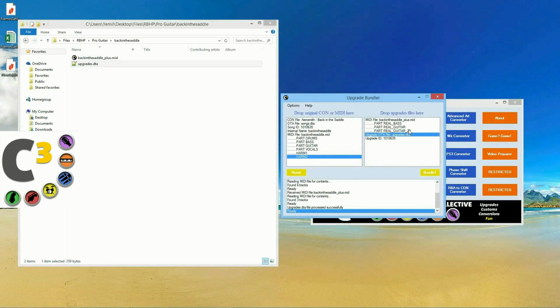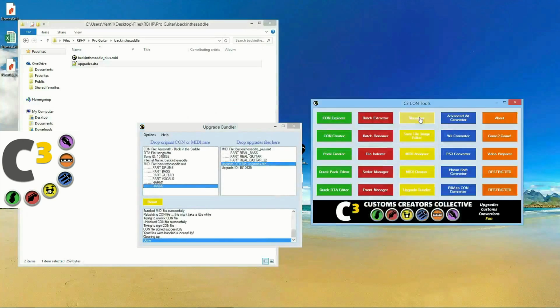And obviously, if you add the upgrade CTA and you don't add a MIDI file, the game is going to think that there is an upgrade. And when you try to play it, as I'm sure you can imagine, the game is going to crash. So you don't want to do that. You want to put both on. Click bundle. And that's it. Now let's go to visualizer.